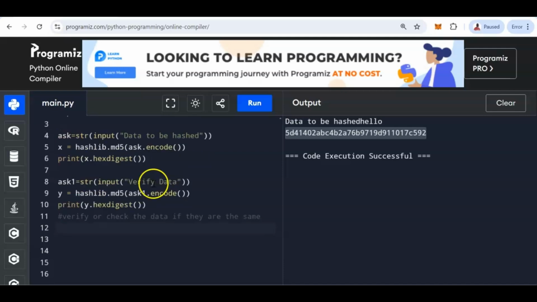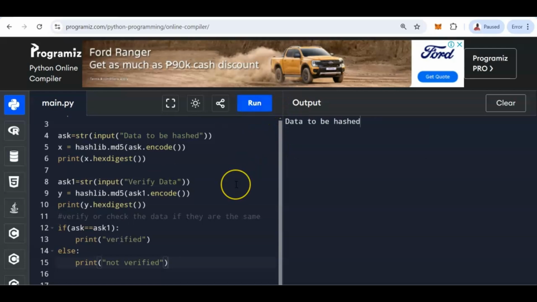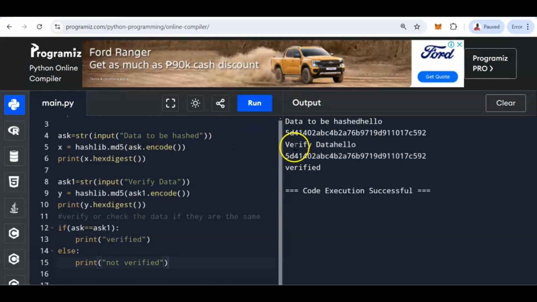After that, what will happen? So we need to verify it here. So if, and then let's say ask equals ask1, we can say print verified. Otherwise, let me say print what? Not verified. Okay, let us run the code and check what will happen. If I say hello, and then hello right here, okay, they are verified because they are the same.